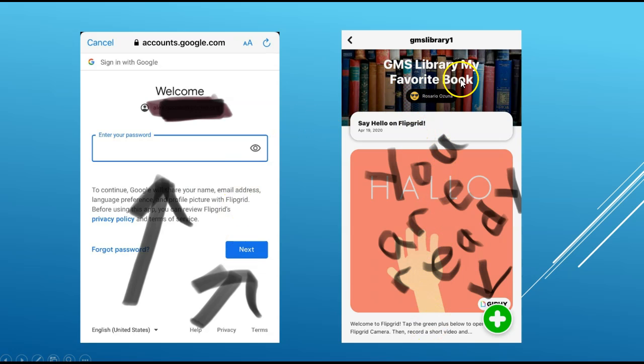Again, you'll see GMS Library, my favorite book, and you are ready. Although here it says hello because it gives it in different languages, I don't want you to click on it because it will ask you to say hello and all that, but just skip that part and you're gonna go to the bottom. And that's where my question is. My question is my favorite book.